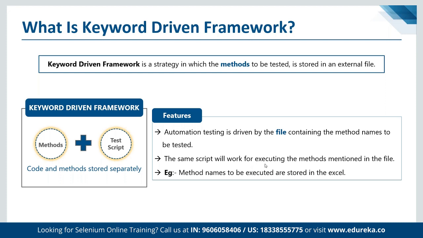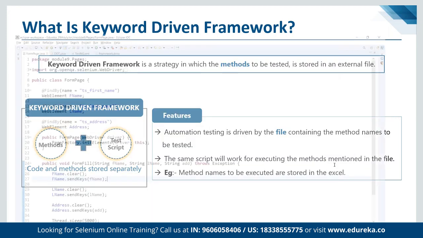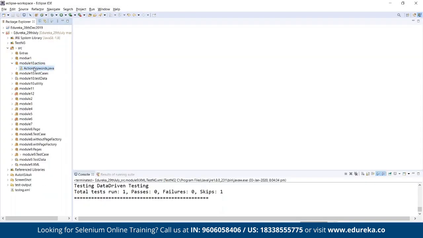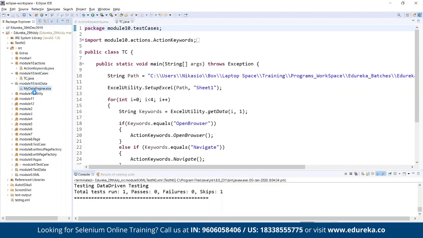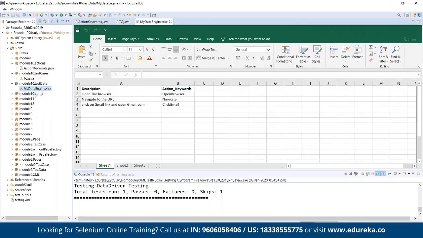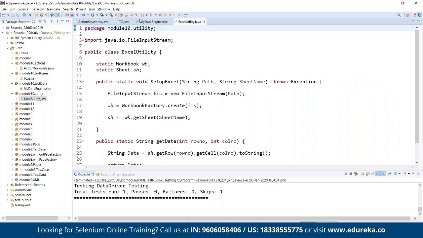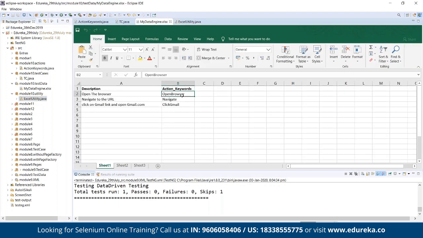The main script will work on executing the methods mentioned in the file. I'll give you a little idea of that with a sample. So you can see I have this here. I'll just quickly take you through. This is basically my input. I have 3 action keywords. One will open up the browser, one will navigate, and one will click on a Gmail account.